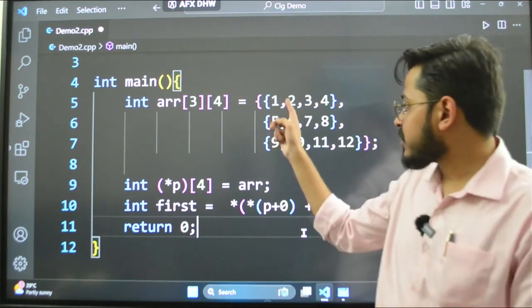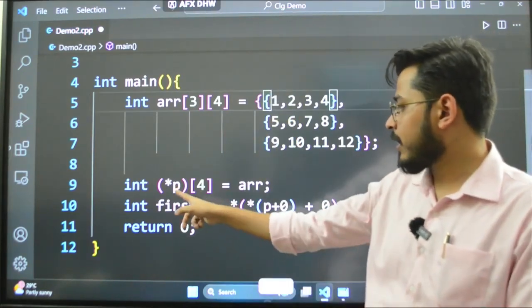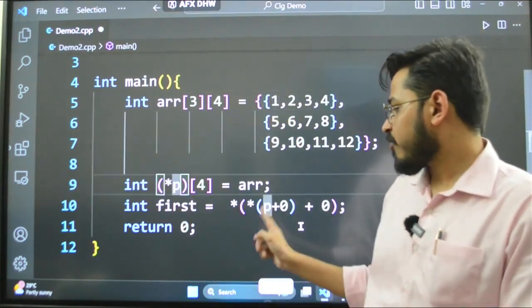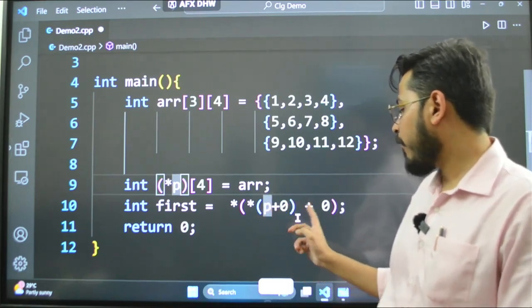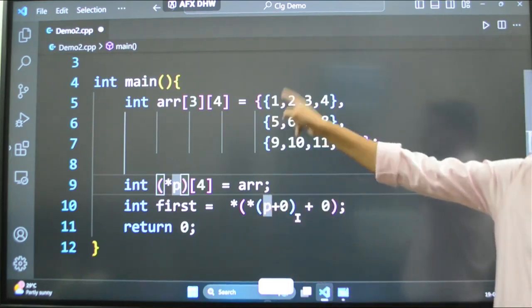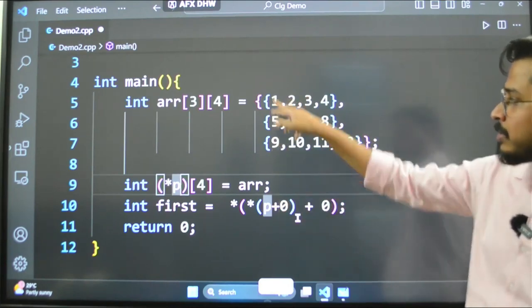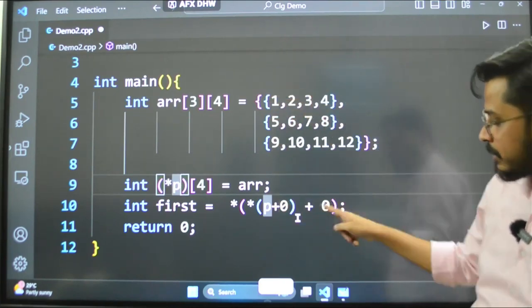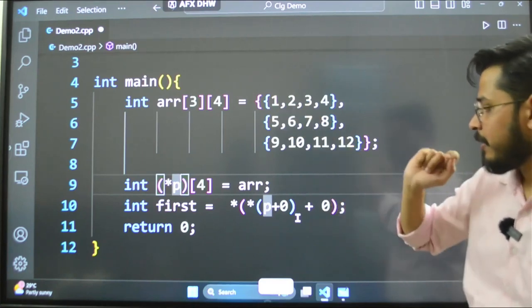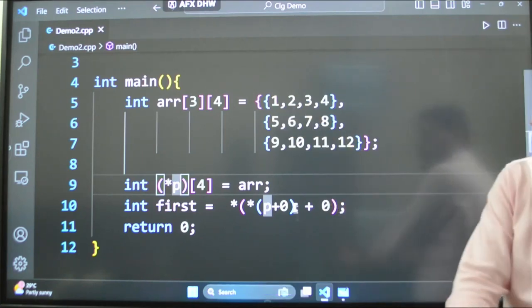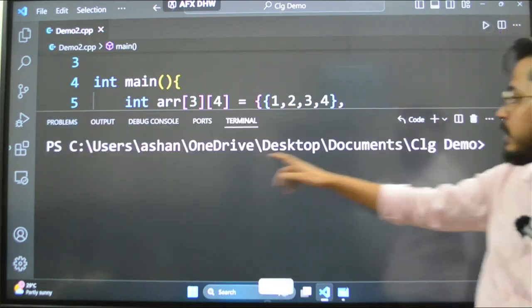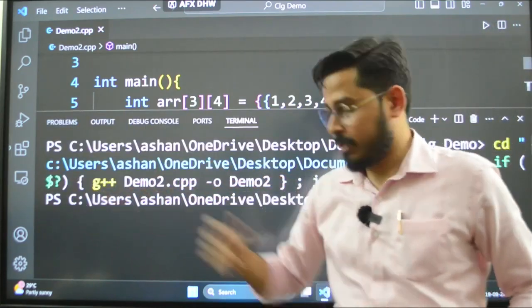So, the very first element itself is taken into consideration in this case. If I say here p plus 0, then it would print this. p plus 0 means this whole array, plus 0 means this element. Okay, so in this case, when I run this code, it does not print anything.